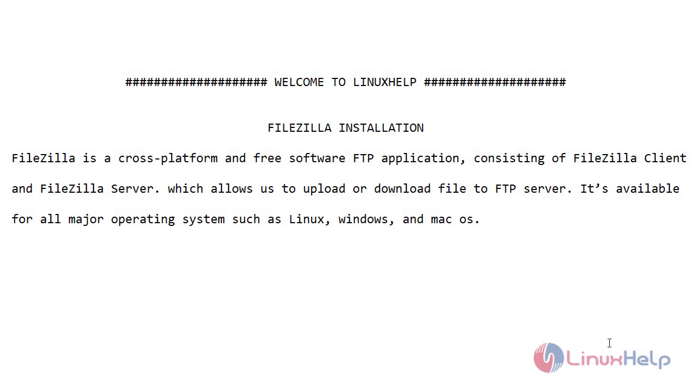Welcome to Linux Help. Today I will show you how to install Filezilla on Ubuntu version 20.4.1.